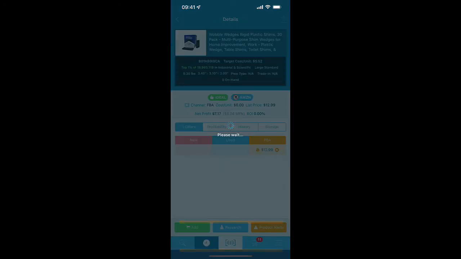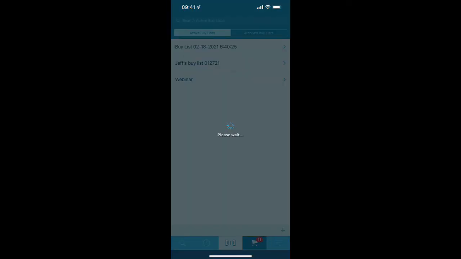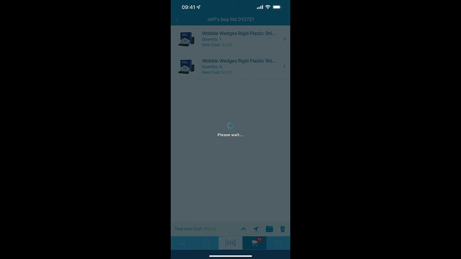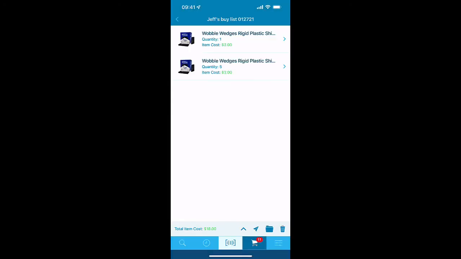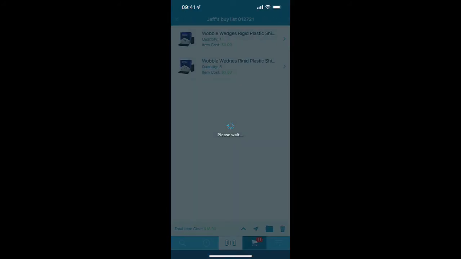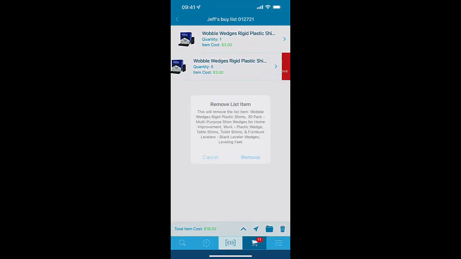Clicking on the shopping cart icon at the bottom of the screen takes you to the buy lists. You can view active and archived lists from here. The default tab that opens displays the active buy lists. Tapping on a buy list opens it to display the contents. Tapping any item on the list opens the product details, where you can also edit the various details such as cost, tax code, etc. Swiping left allows you to delete items from the list.